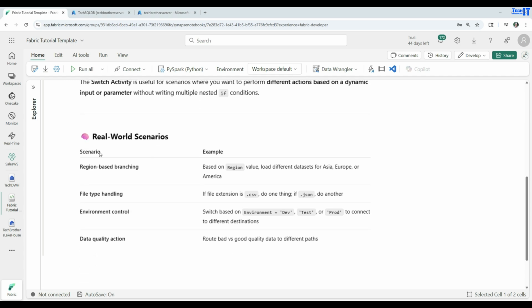Here are some real-time scenarios, such as region-based branching. Based on the region value, load different data sets for Asia, Europe, or North America. Think about getting different files with naming conventions that include Europe, Asia, or North America, and you would like to load them to different tables depending on their name. Another is file type handling, such as when you have CSV, JSON, and Parquet files in the same folder, and you want to load them to different tables depending on the file extension.